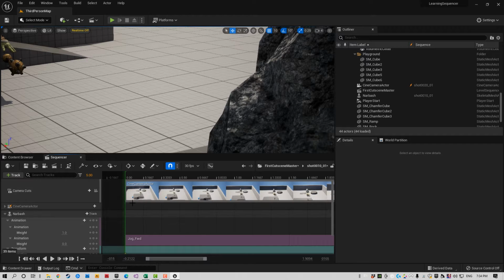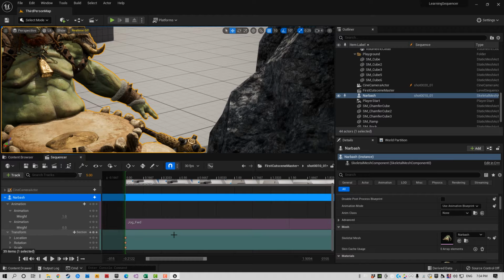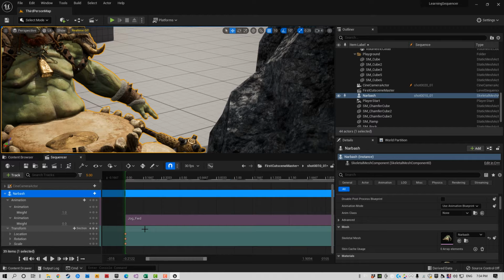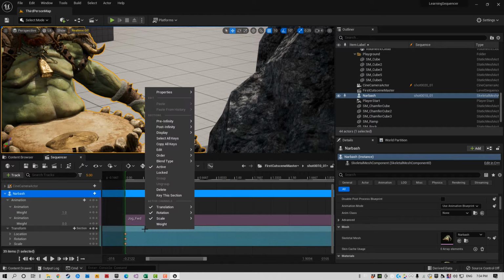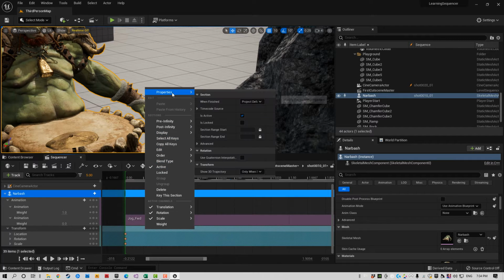And with this cutscene selected, I'm going to select Narbash. And I'm going to go down and right click on this transform track that is the one that we set our keyframes and made changes for. When I right click, I can go up to properties, and one of my options is when finished. And this is the decision of what should happen with this timeline when the cutscene is over. Right now, it's set to project default. We could go up to our edit project settings and set it so that the default is to store or retain all of these changes.